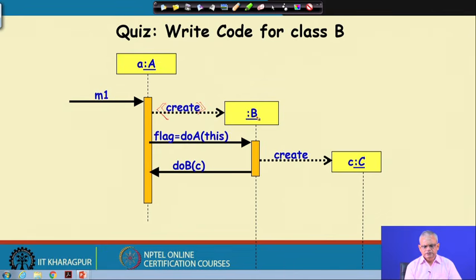and in turn the object of the B class creates an object of the C class. The name of the object that is created is C, and then it calls the do B method of the A class with the argument C. So, what will be the methods for different classes, and can we write some of the code here?